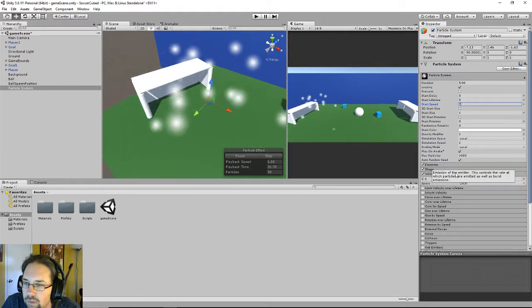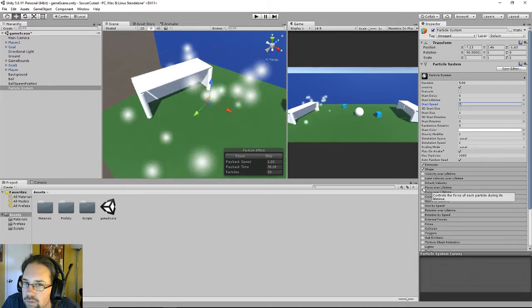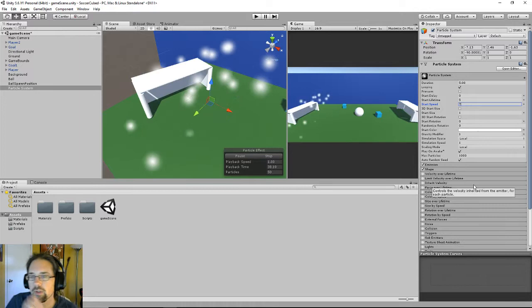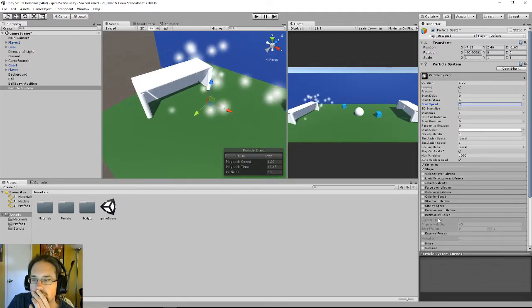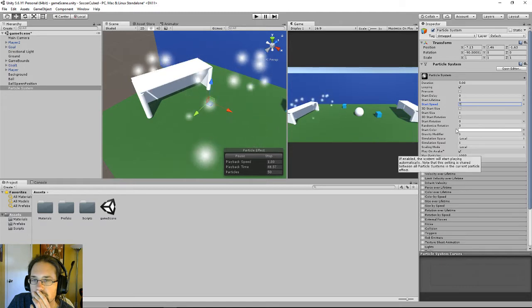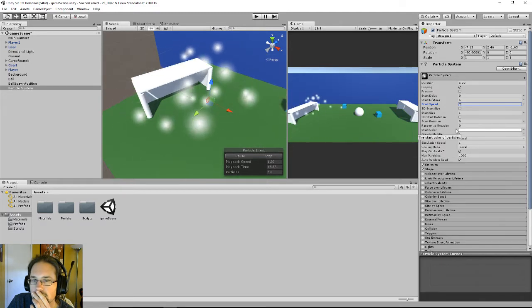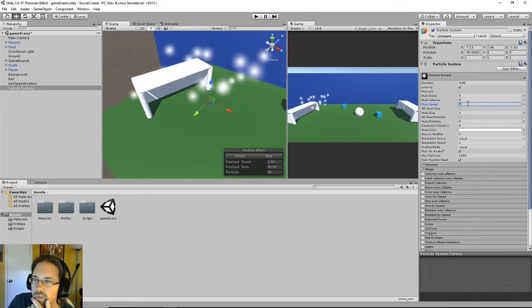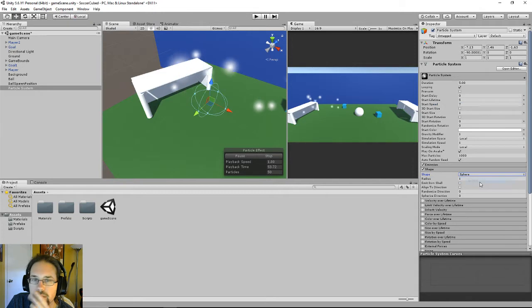Velocity over lifetime. What I want is force over lifetime. Like I want an explosion. External forces, don't care about that. Oh, what the issue is, shape. I don't want a cone, I want a sphere. A sphere is going to give me directions.